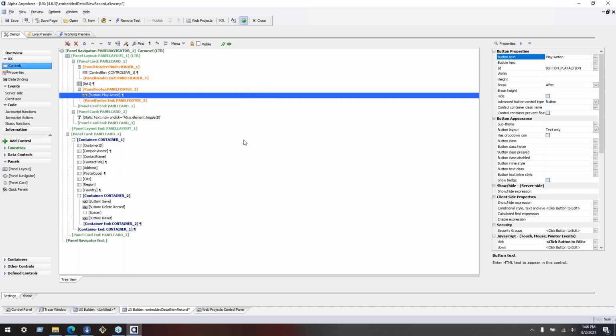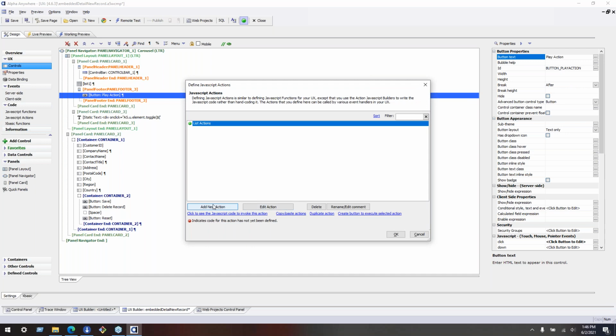So we added that. And then also we added a whole bunch of actions for the list. Let's go look at JavaScript actions.